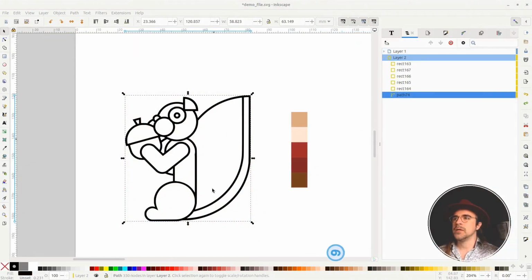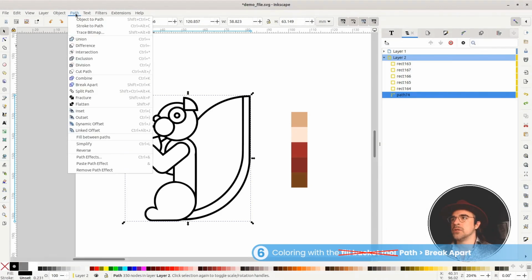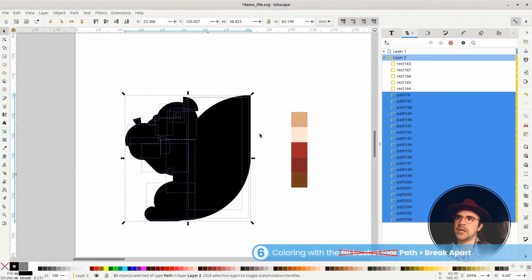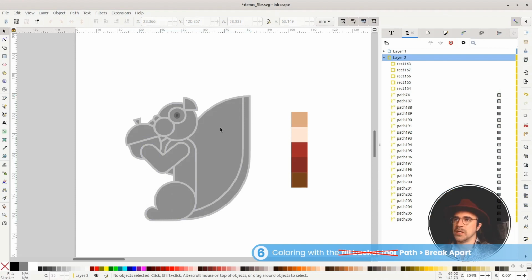So what I recommend you do is to break this apart into different shapes, so we can use the methods that I've shown you before with the eyedropper tool or the swatches, etc., to just select and color individual shapes. We can do that by choosing path, break apart. And what that does is it breaks all the interior shapes into separate shapes. And we can see the effect of this if we right-click and choose 25% transparency, which makes overlapping shapes darker. Now we can see all of our separated shapes.